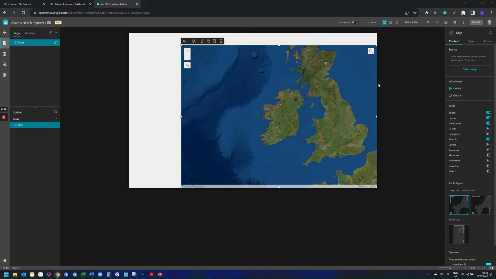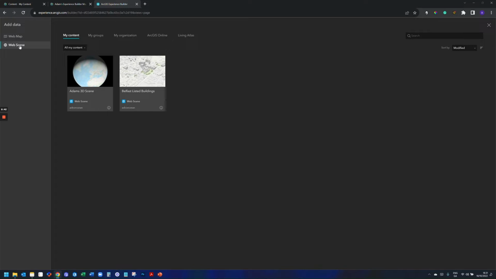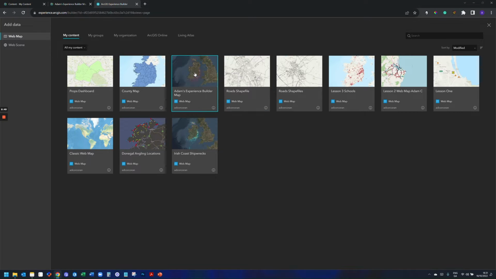You can see then by default, okay, I have a few different options on my right hand side. First and foremost, I'm going to select the map. So click select map and click down the bottom, say add new data. This is going to bring me to my organization. You can see here all the different web maps that I have, or I can go web scene as well. So bearing in mind, the map element within Experience Builder also caters for 3D scenes as well as 2D maps. But for now, I'm just going to click on Adam's Experience Builder map, which is the map I showed you at the start.